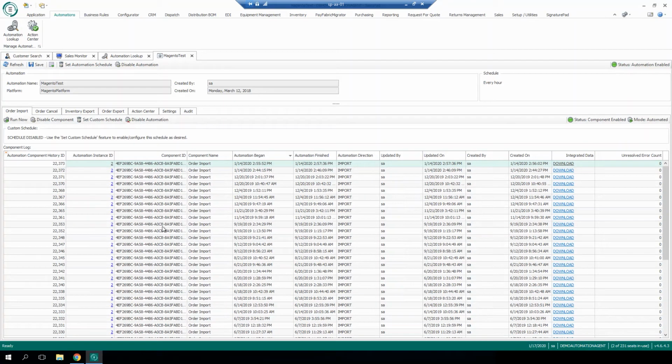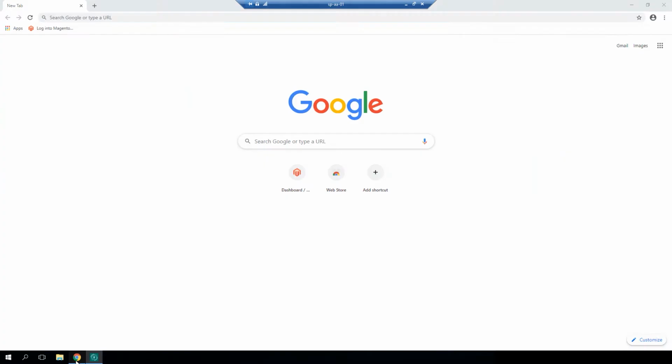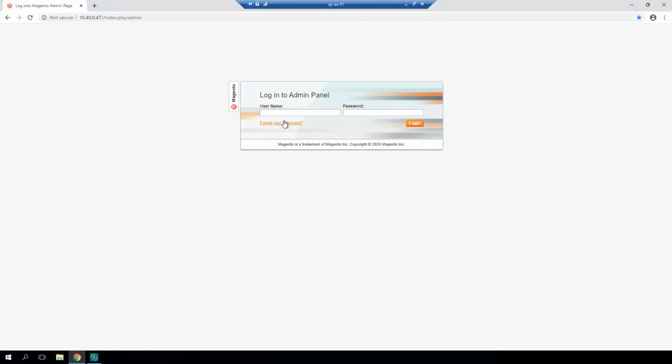Now, before I run the order import, I am going to pull up my Magento site just so we can see on the screen what orders we are actually going to be pulling in. So to do that, I'm going to go ahead and open Chrome, and I'm going to navigate over to my Magento login.